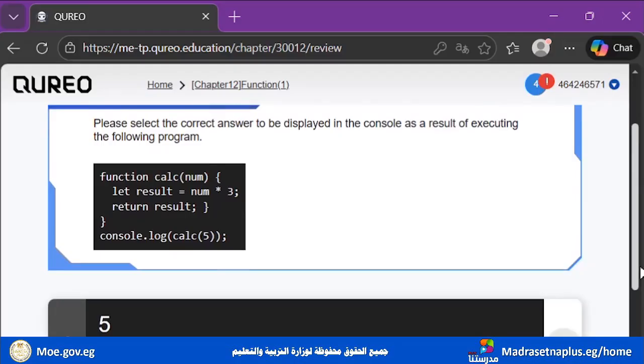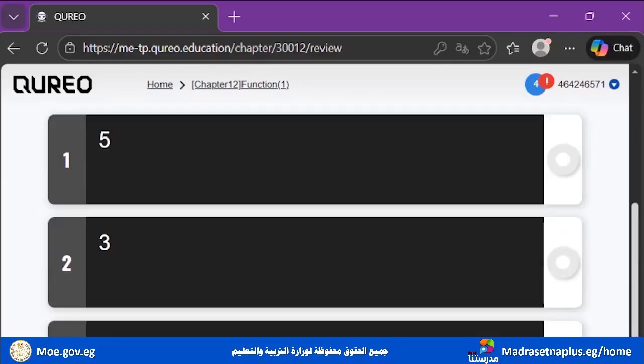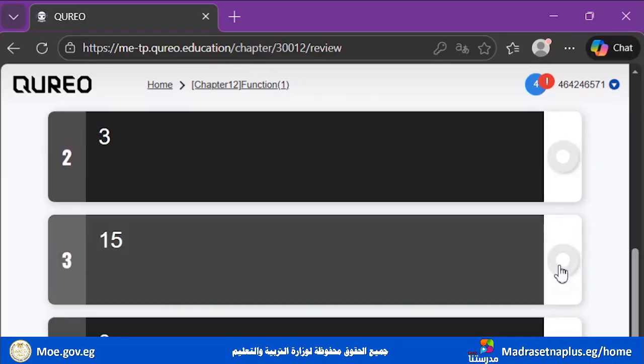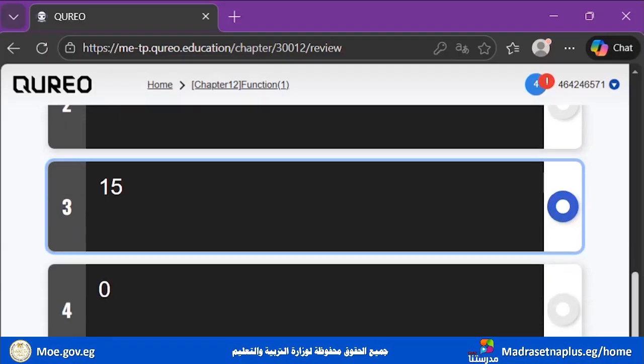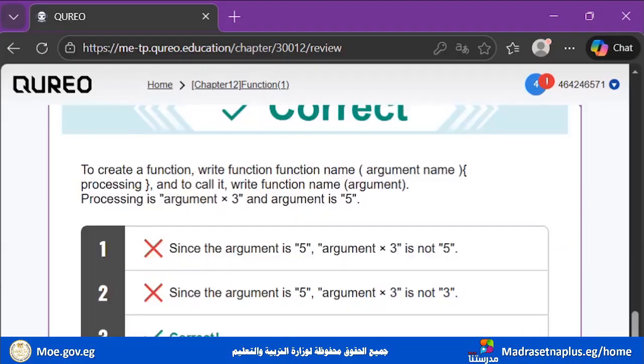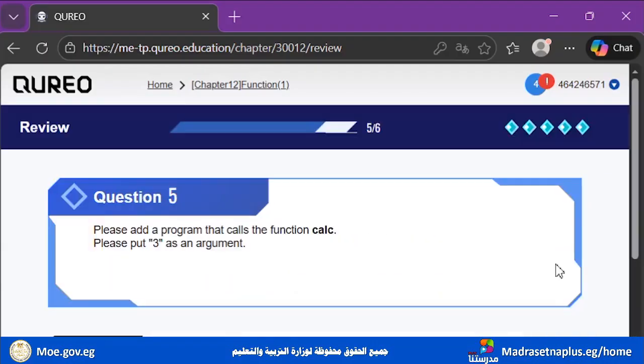Now question 4, function calc. We pass the argument num. Now let result equal num by 3. Now return the result. Apply the function for the argument 5. So the result will not be 5. It will be equal to 5 by 3, which is equal to 15. So 15 is the correct answer. Yes.